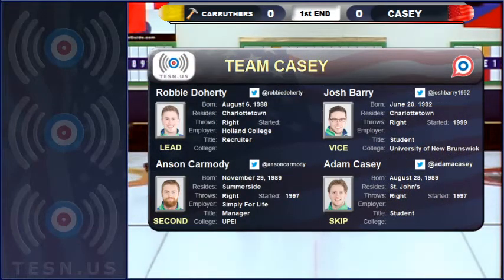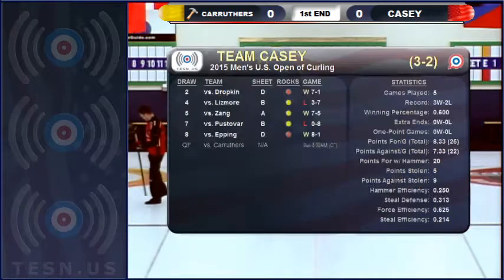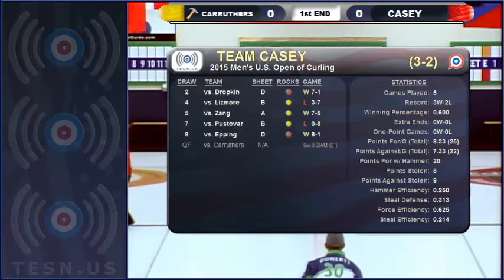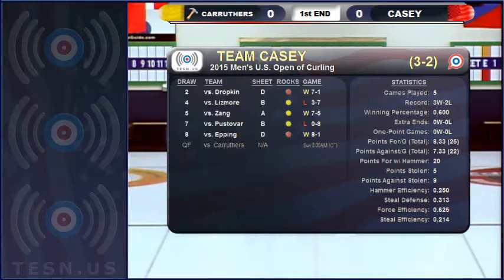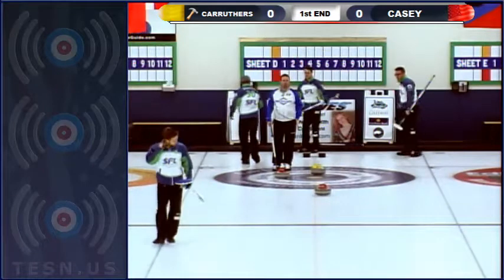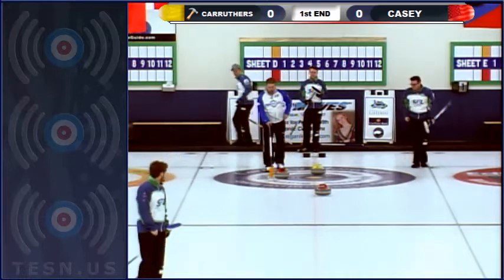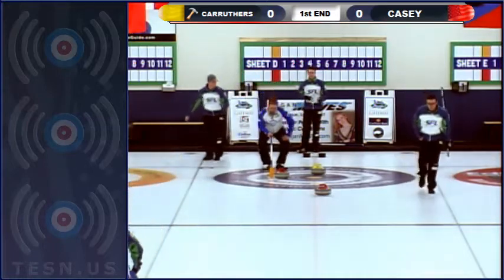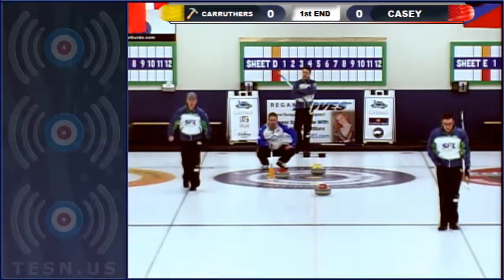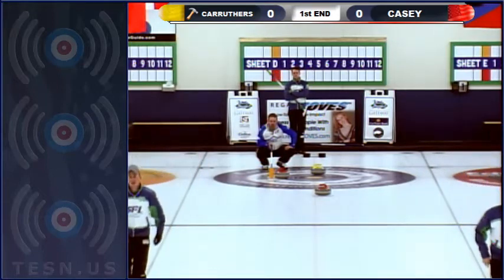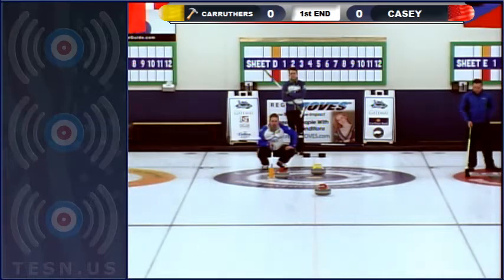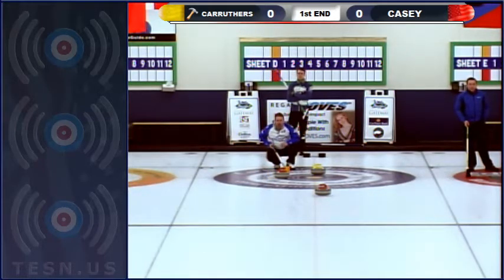So this Team Casey last night basically walked John Epping off the sheet in 4 ends. They've had a good tournament, had one of the best draw shots, and that's why their 3-2 record was good enough to reach the quarterfinals. Team Carruthers finishing with a 4-1 record in their pool. That come around just rubbed on the guard. This is Colin Hodgson playing the hit.